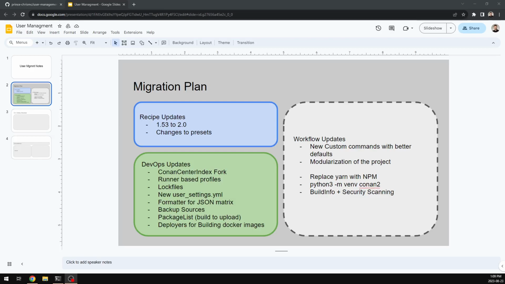Lock files. Those are completely new and revamped. Has Conan 2.0 fixed lock files? I am excited.